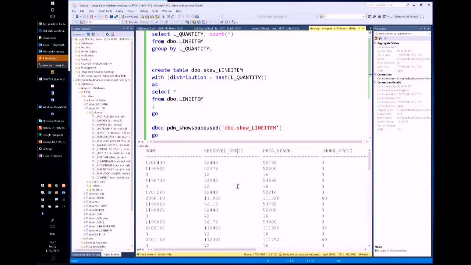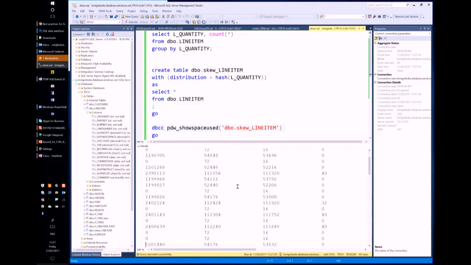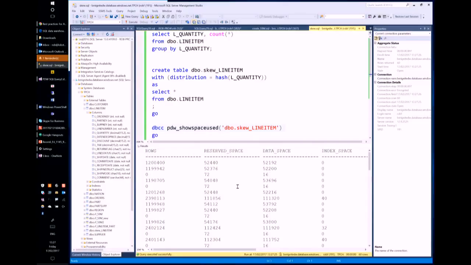The number of rows, look, here is 1.2 million, here is 1.2 million, here's 1.2 million. This one's about 2.4 million. Guess why? Two of them ended up on the same distribution. If I keep going down, this one's got about 3.6. So all of a sudden, my query is running, it's got to wait for the one with 3 parts, because 3 of my values got pushed onto the same distribution.